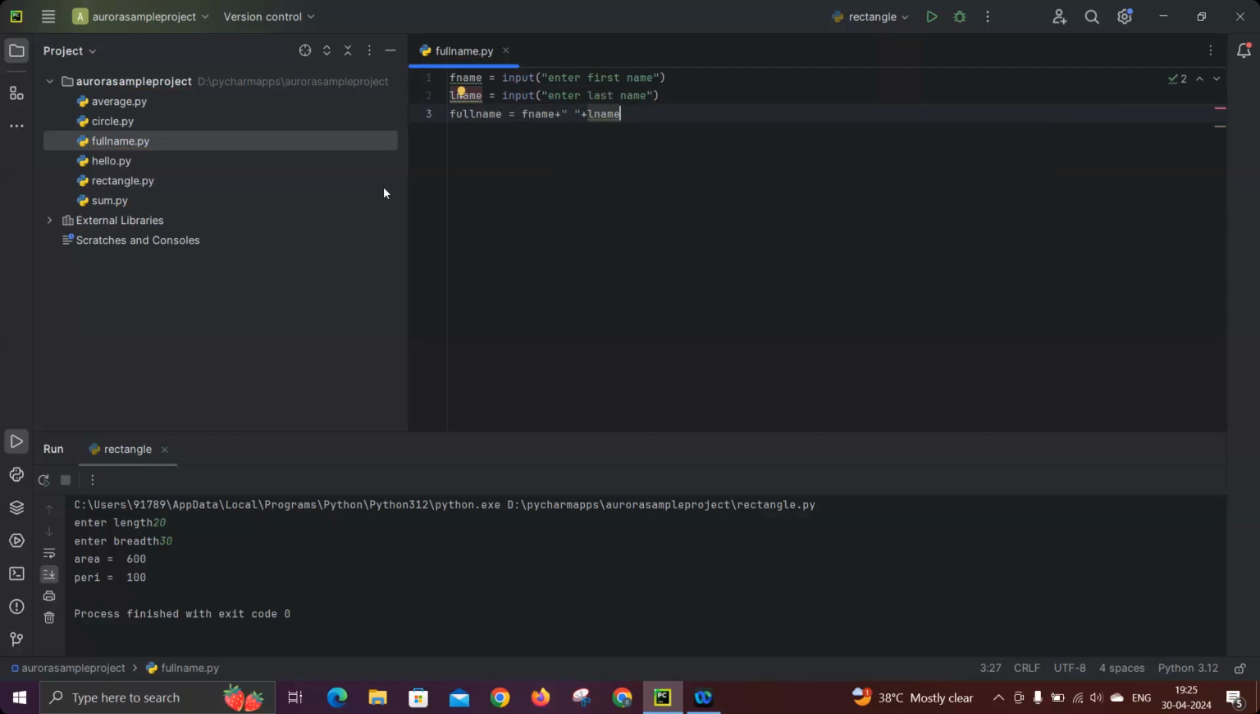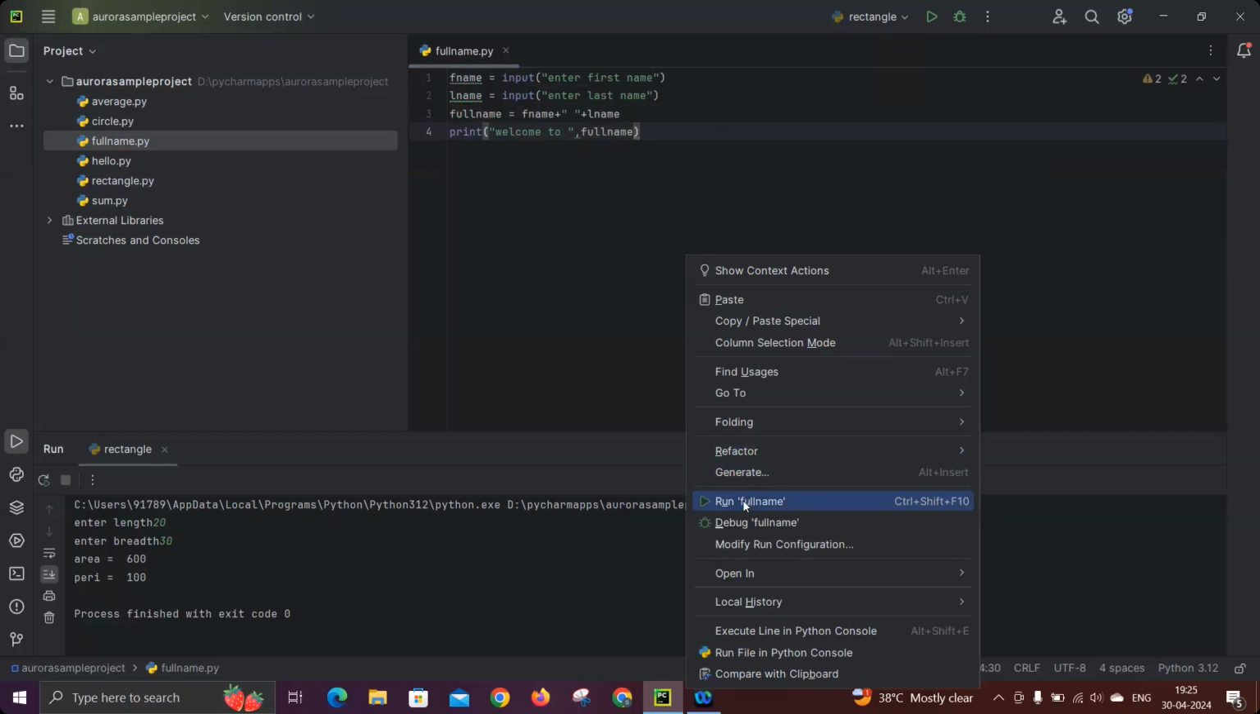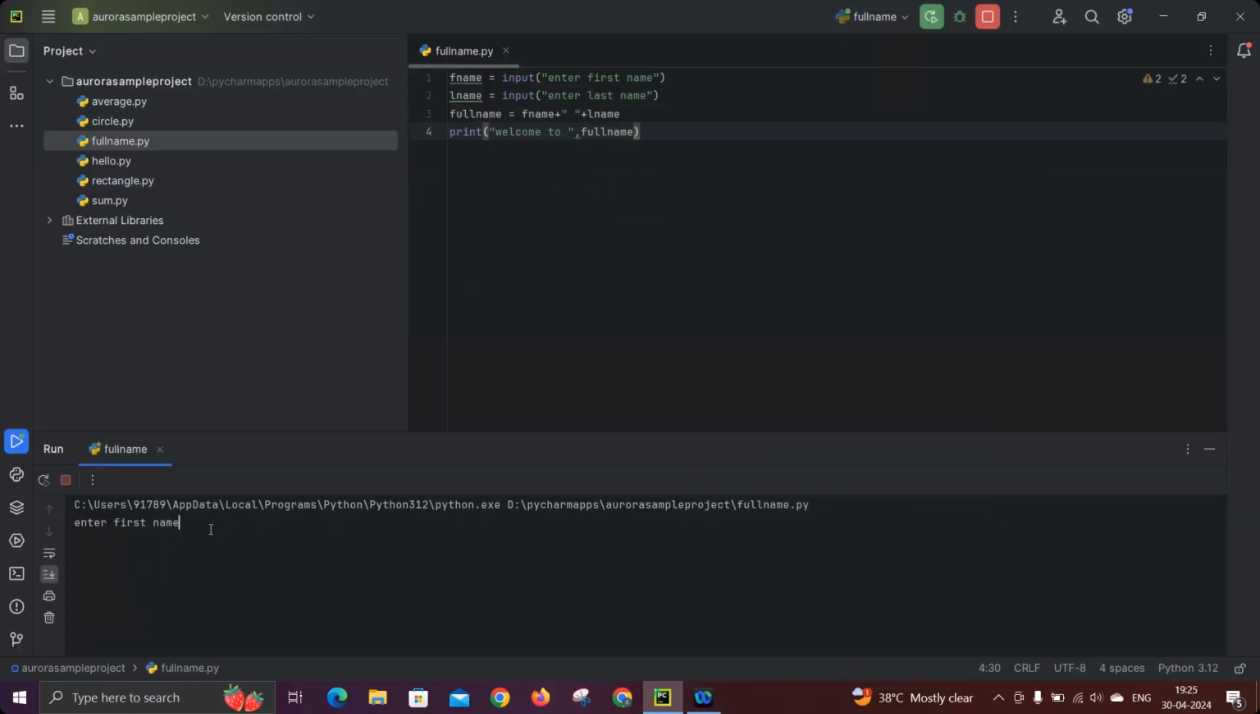So now the same I applied here. If I'm printing the full name, let's take print, I'm writing welcome to comma full name. So now it will give you the full name. Run it. For the first name, I'm giving Satish, and for the last name I'm giving Kumar. So now the expected output is welcome to Satish Kumar. So likewise, you can concatenate two or more strings in a single statement or expression. The concatenation will happen by simply using the plus operator only. Any doubt as of now?